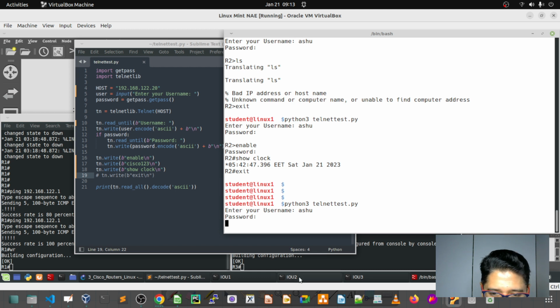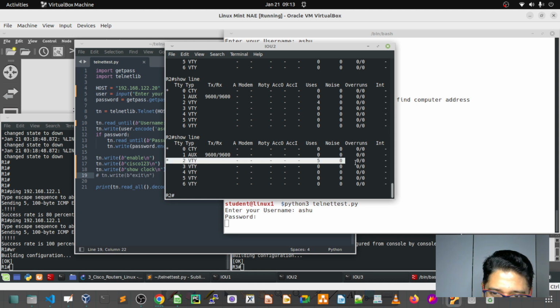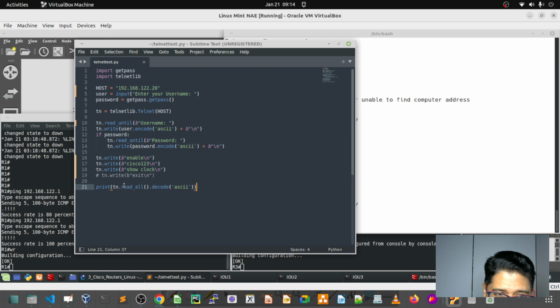How do I verify that? Go to the session and see the Telnet session. They have an active session. So don't keep your session open. Otherwise, if I want to print output, what do we have to do? We have to exit. Otherwise, they will not print anything.